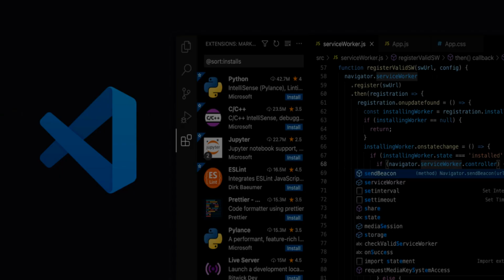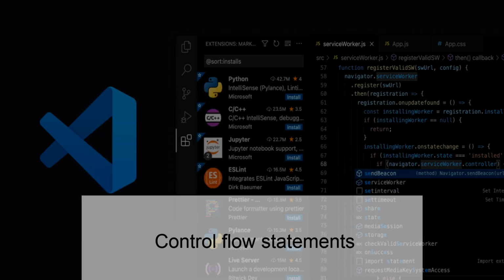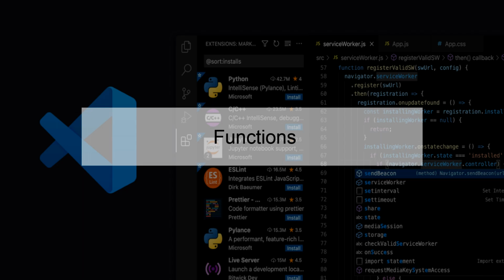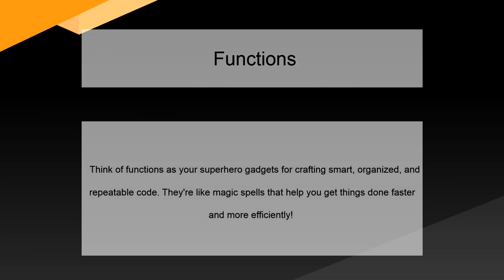Hello there, Python adventurer. So, we've mastered control flow statements, and now we're gearing up for a new adventure: functions. Think of functions as your superhero gadgets for crafting smart, organized, and repeatable code. They're like magic spells that help you get things done faster and more efficiently.